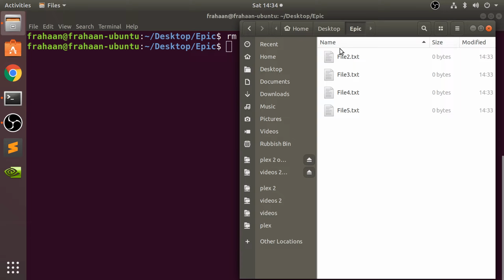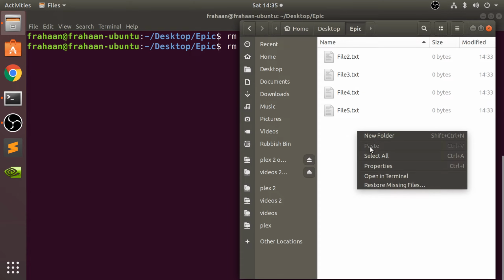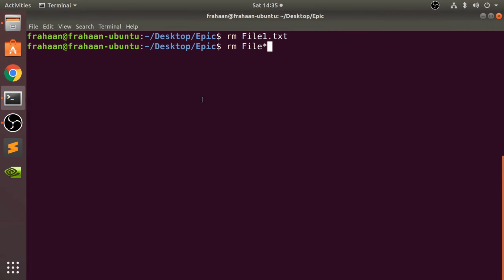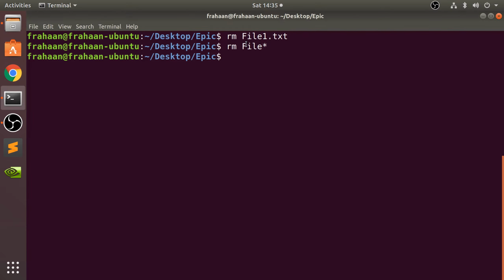Let's say I want to remove multiple files, so all of these, or anything that has, let's say, file at the start and then the rest of the characters we don't care about. You can do rm file asterisk and this will remove everything that matches. So if I duplicate that and rename it so it says hello instead, and I click enter, as you can see it's deleted everything that matched this format, so file, then some other characters if there were any.